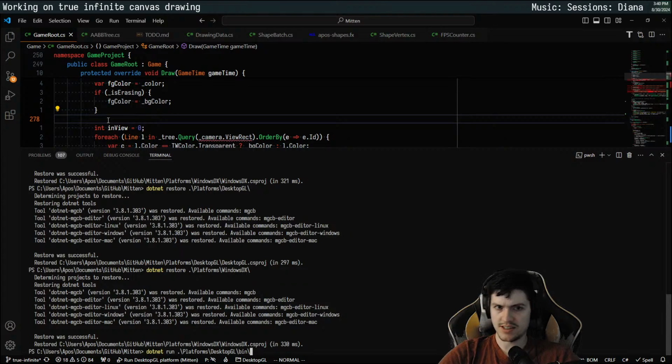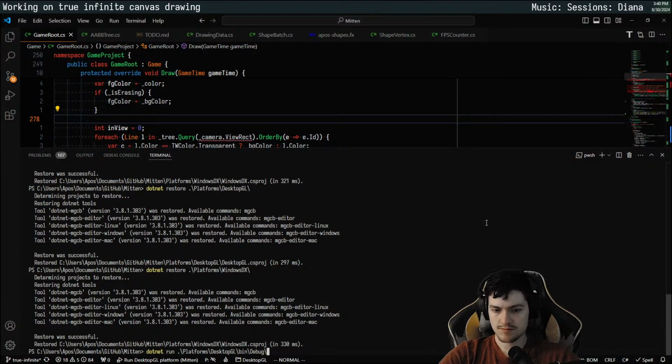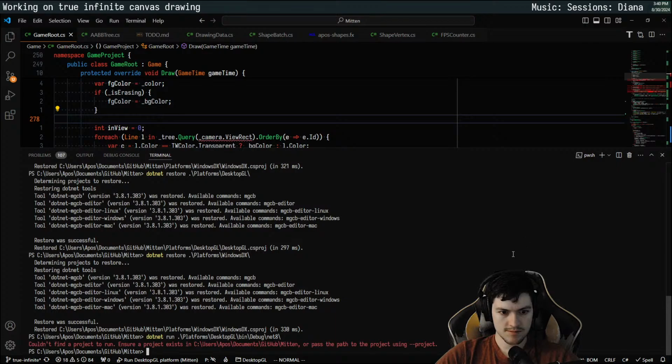Can I run this directly? Debug. Doesn't work.